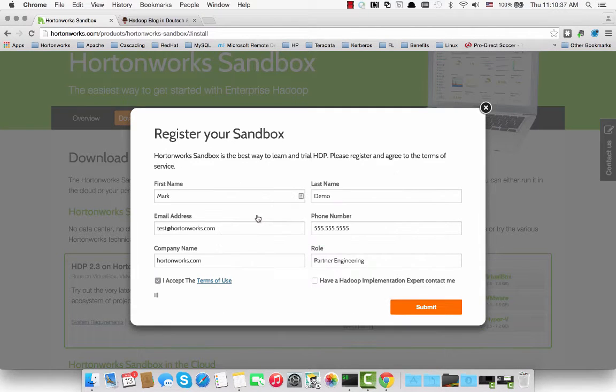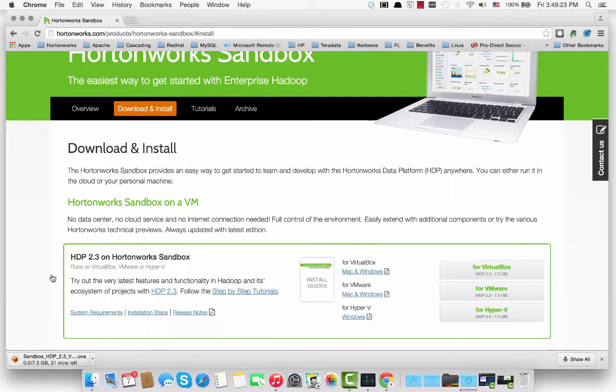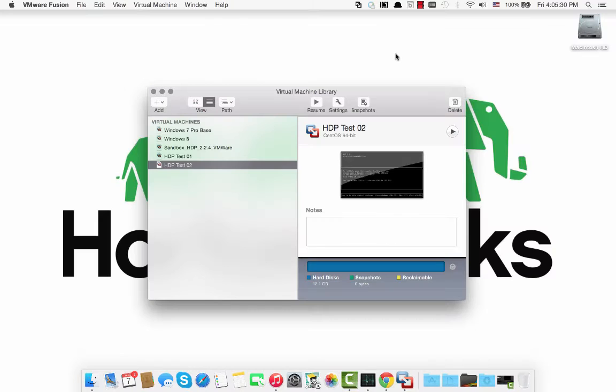We'll have to validate our company. And from there, the download starts. It will produce an OVA file downloaded at 7.5 gigabytes. Now that we downloaded the OVA file for the Sandbox, we can go ahead and import it into our virtual player. So I've got VMware Fusion.